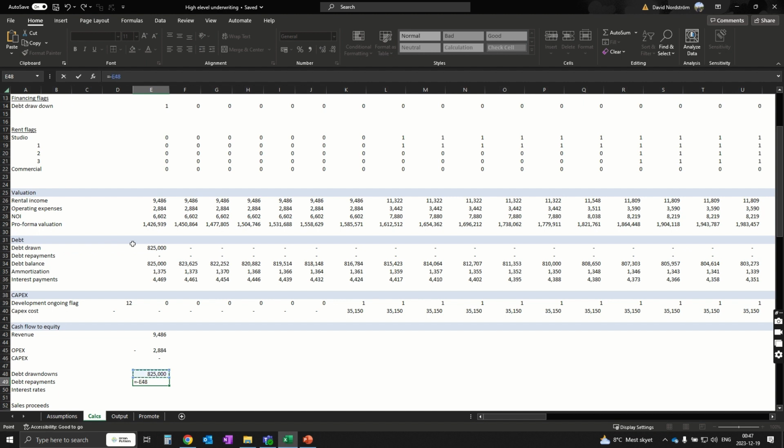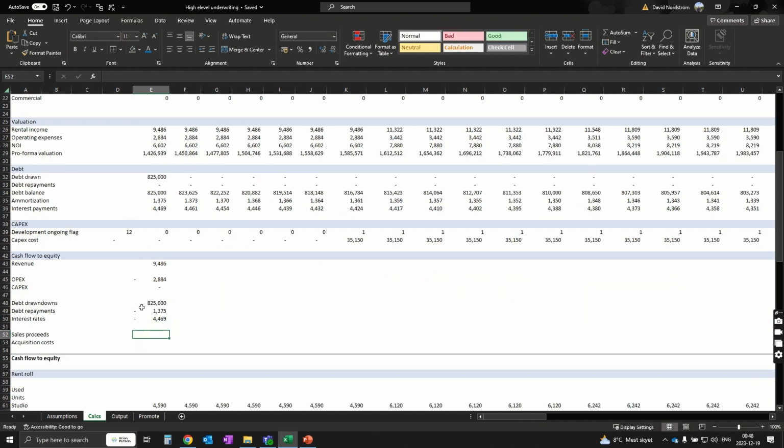Let's do minus debt repayments. Let's do this minus amortization. I'm very sorry. And then let's do interest rates. Let's also do a minus. This is not important stuff, but I'll just do a minus here to keep track of which are positive and which are negative.